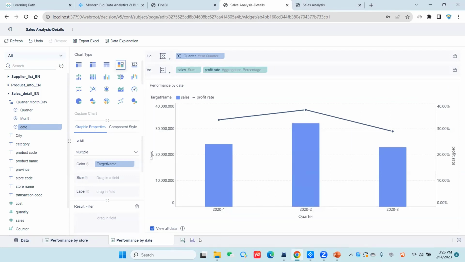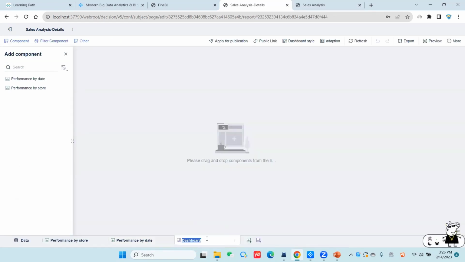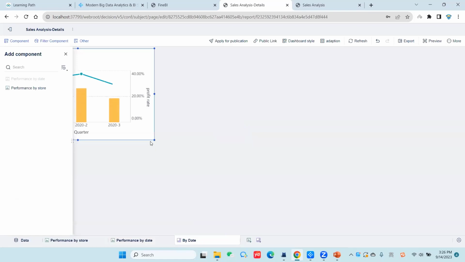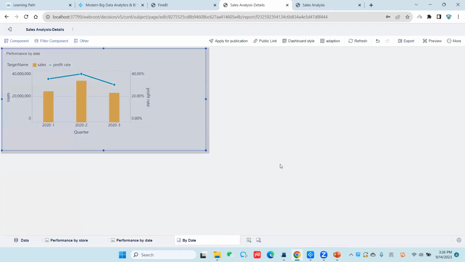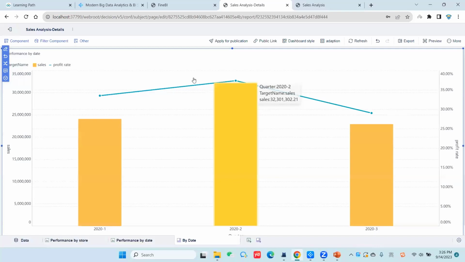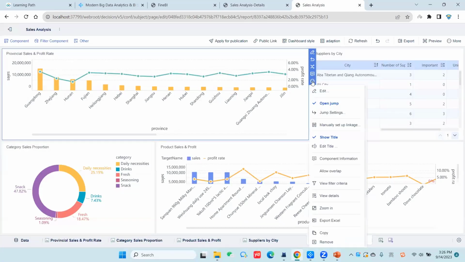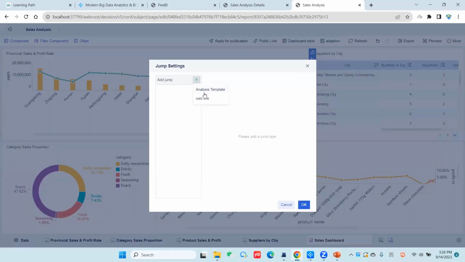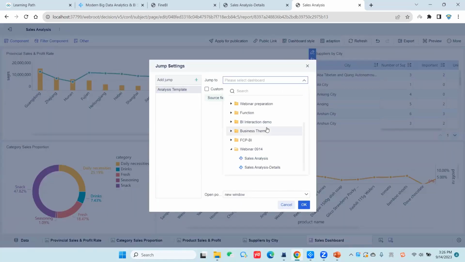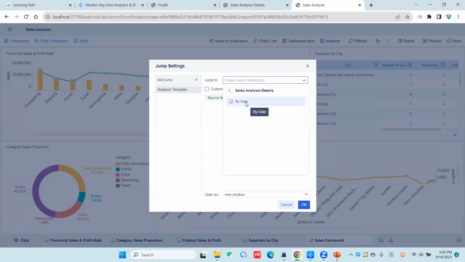So now let's create a dashboard and drag this chart inside. Give it a name, by date. And drag this component, enlarge it to let it occupy the full canvas. Okay. And now let's go back to the first dashboard, choose the template. And now we can choose the by date dashboard as a target.